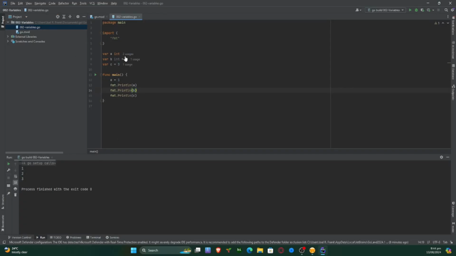So the first line, we declared the variable a, but did not assign a value to it. The second line, we declared the variable b as an integer and we assigned 2 to it. In the third line, or line number 9 as the case may be, we assigned the variable c with the value, we inferred that c is going to be equal to 3.